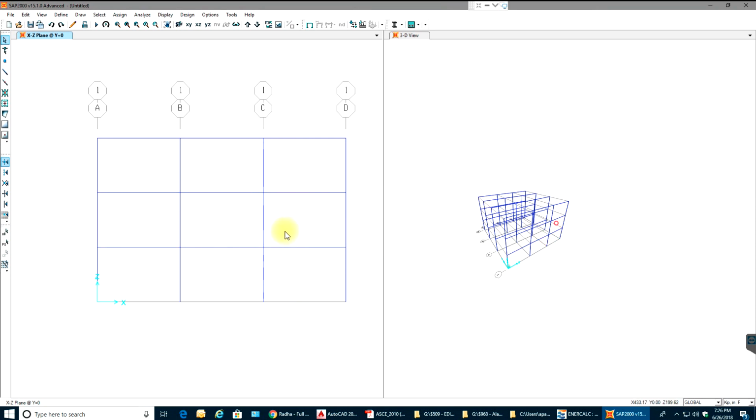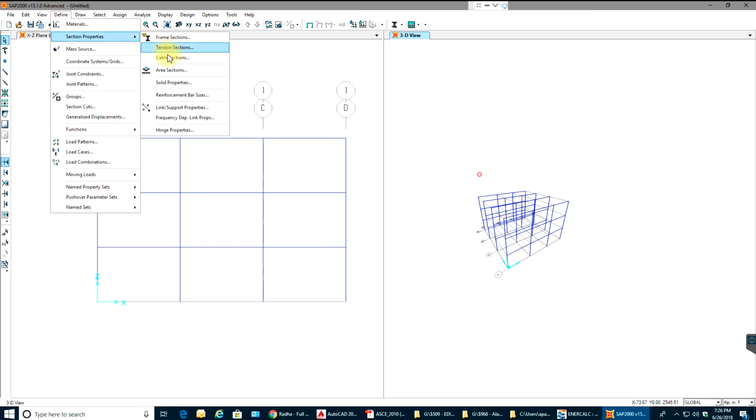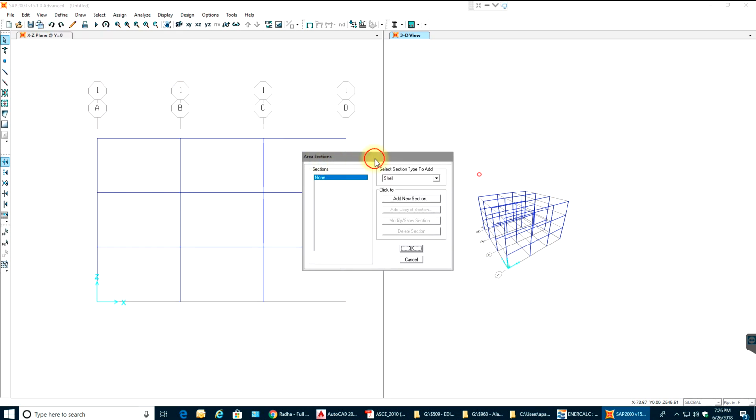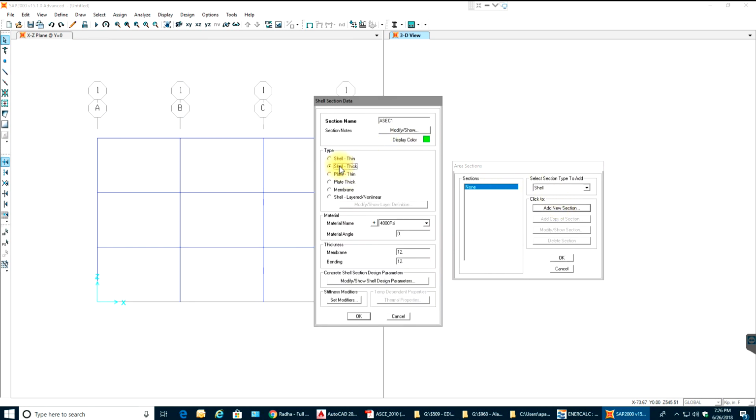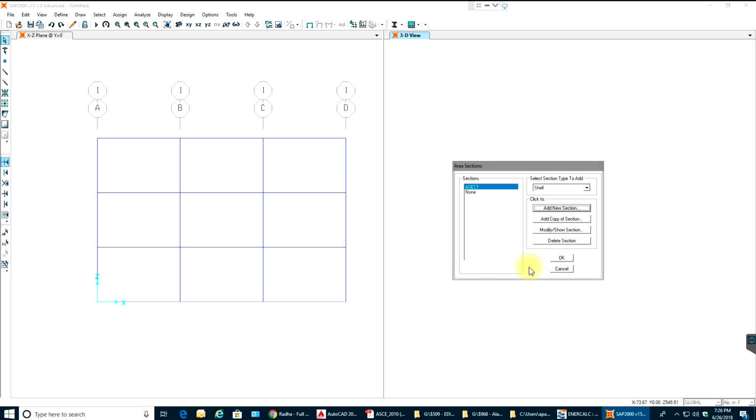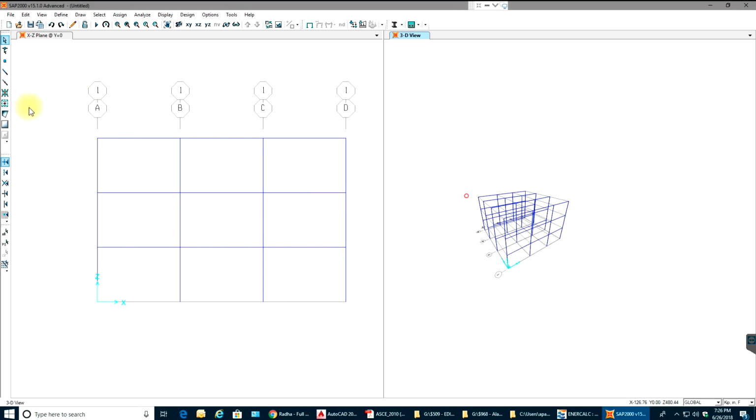Okay, now what I'll do is I'll have a wall on this side, like in the center, and I mean in the center on all the sides actually. So before that I'll go to define section properties, area sections. I'll define my wall. I'll say shell thick, 12 inches is fine. Select 5000 psi. Select OK. Select OK.